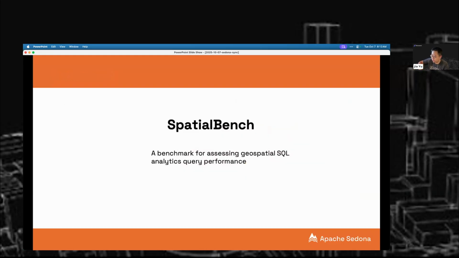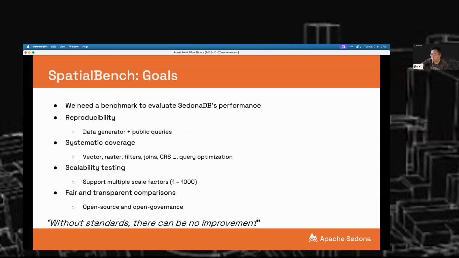SpatialBench. So why did we develop SpatialBench? When we developed SedonaDB in the past few months, we noticed that we actually need a benchmark to systematically evaluate the performance of SedonaDB, and it needs to be fair and transparent. So here are the goals we have when we design SpatialBench.